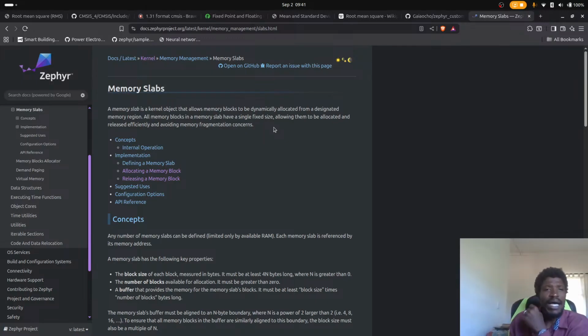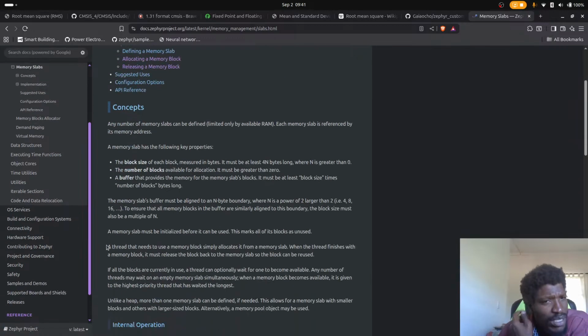Okay, cool. Let's quickly skim through this documentation. The block size, of course. The block size of each memory block is measured in bytes. It must be 4n bytes long, where n is greater than 0.